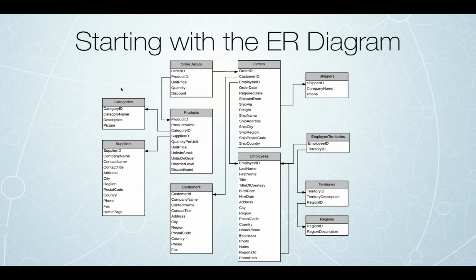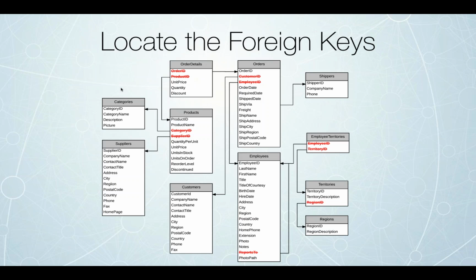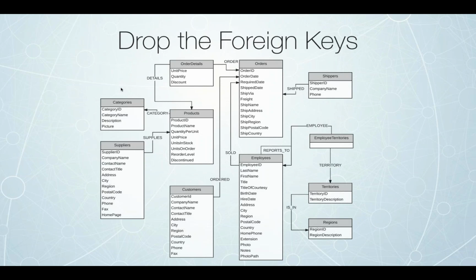So how can we convert this data set from the relational model to a graph? Starting from the ER diagram, the first thing we do is identify the foreign keys. These foreign keys are pointing to rows in other tables, and we can just drop these. We don't need these in the graph model. Instead, we'll name some of our relationships now. So we have order details of some product as an example.